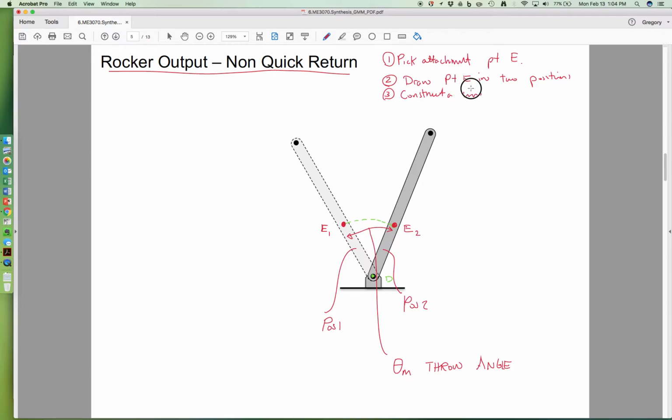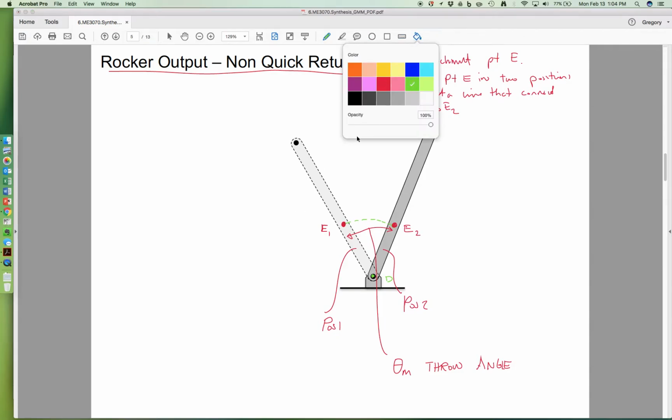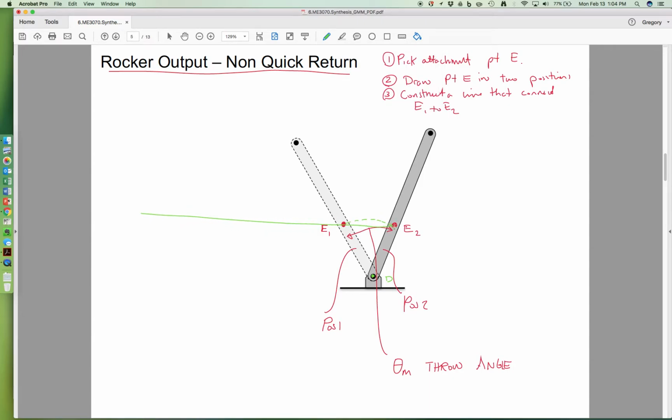The third thing we're going to do is construct a line that connects E1 to E2. So we construct a line that connects E1 to E2, and that goes out into space this way and into space this way. Okay, so this is a straight line.